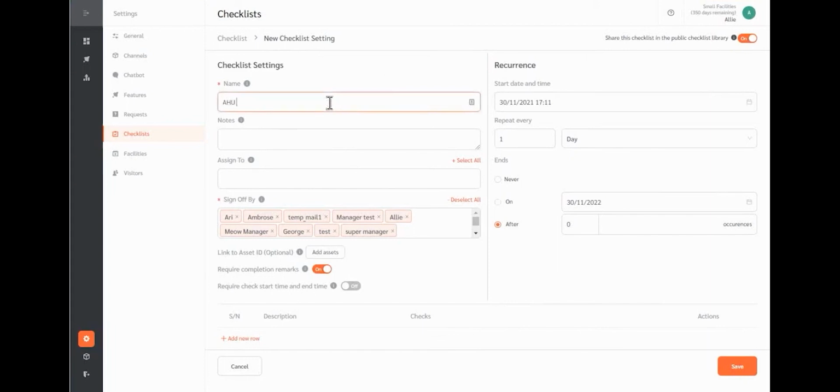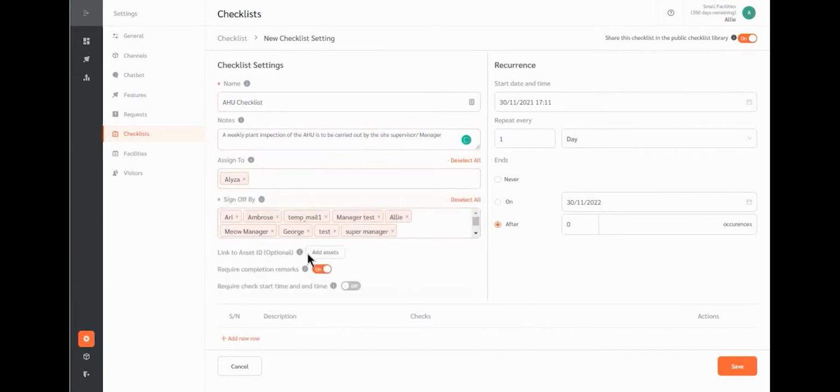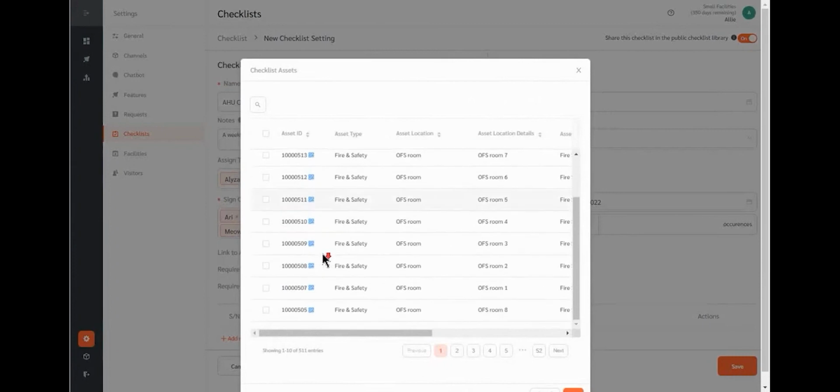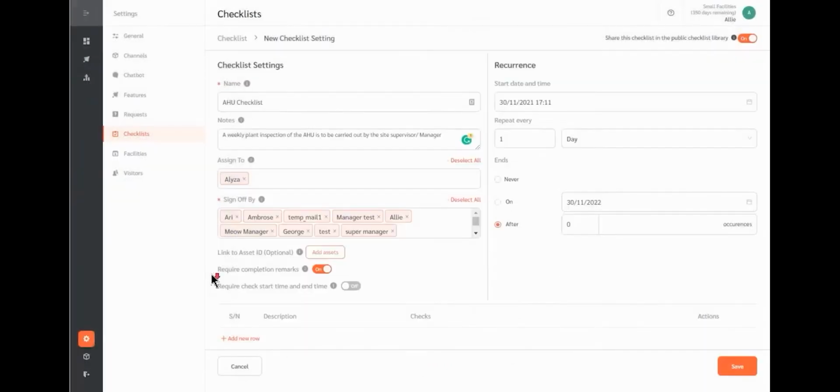You can add notes for the responder who will be completing the checklist. Select responders who are assigned to complete the checklist and the managers who will be allowed to sign off on the checklist. You also have the option to link the checklist to an asset. Once linked, you can easily view the status and content of all checklists linked to that asset from the Assets page.